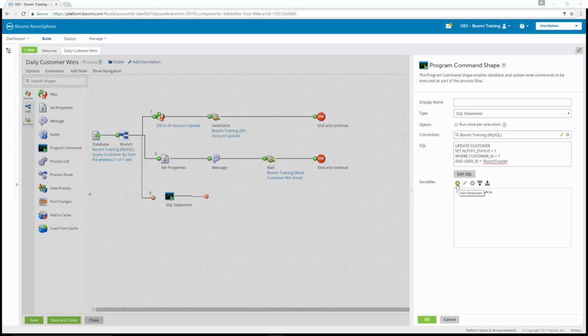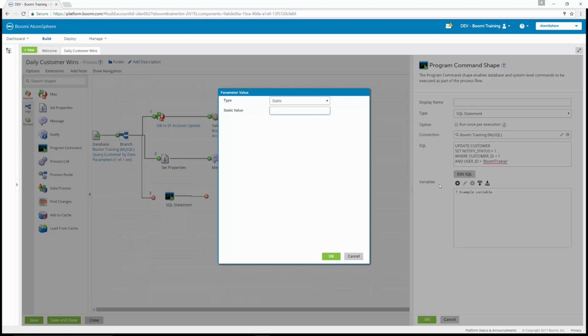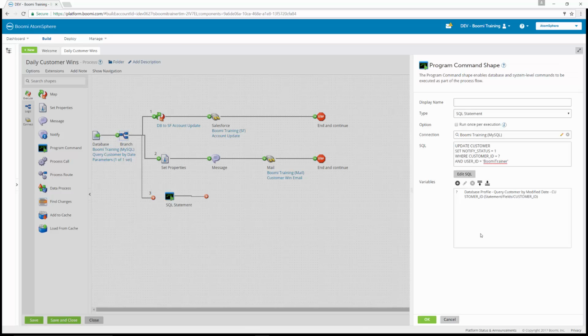If we go down to variable, we're going to add a parameter. The type is going to be a profile element. The profile type is going to be database. And the profile we're referencing is query customer by modified date. The element that we are referencing is going to be our customer underscore ID. And then we're going to hit OK. All right, and then we can hit OK again.